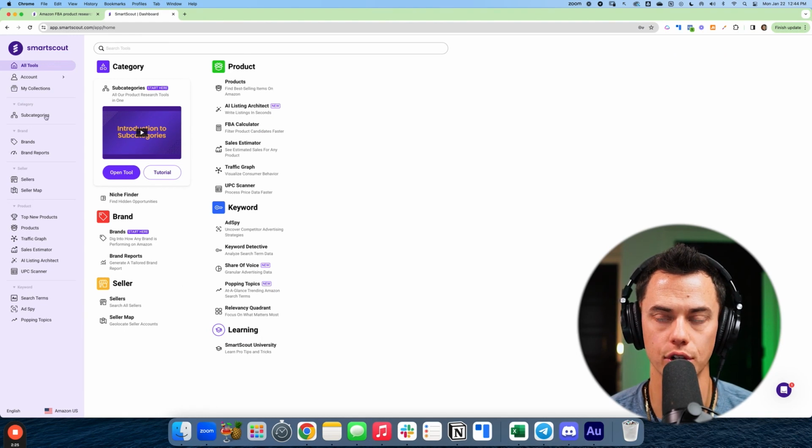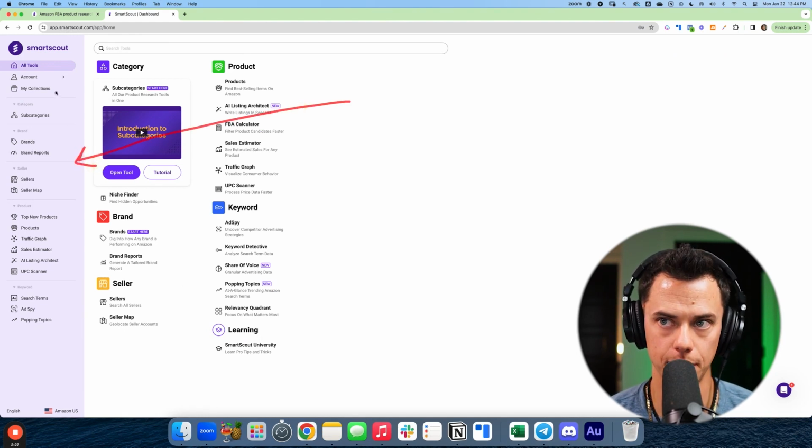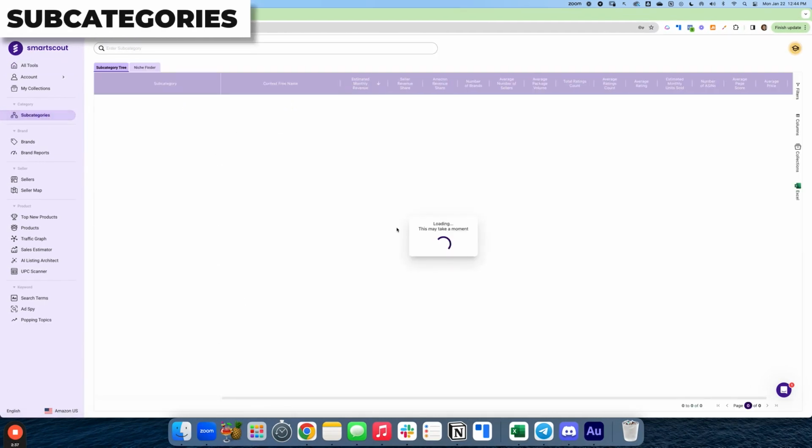So let me get signed in here really quickly, and then we'll jump right into it. All right. From the main dashboard, over on the left, you're going to have your main menu of tools. It will also show up right here on the main page. But today we're really going to dive into this subcategories tool.